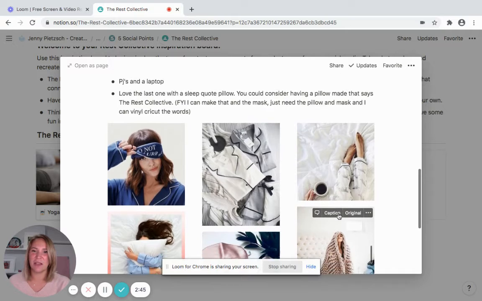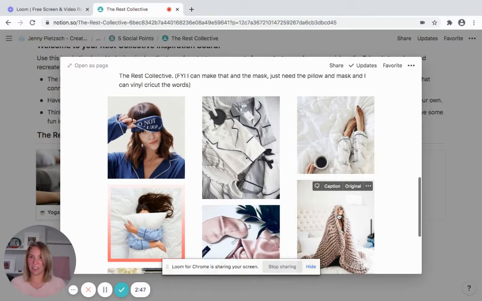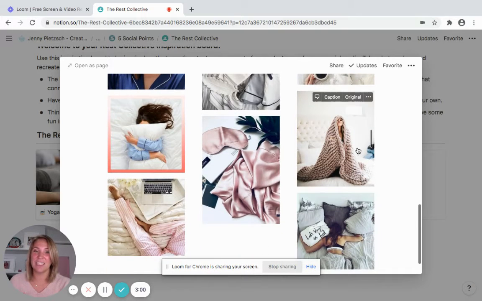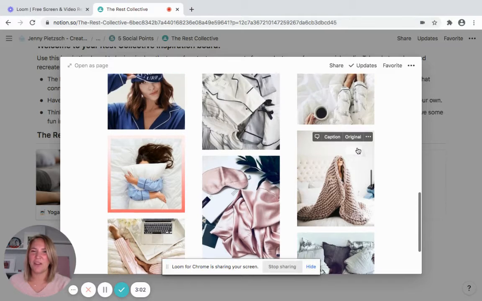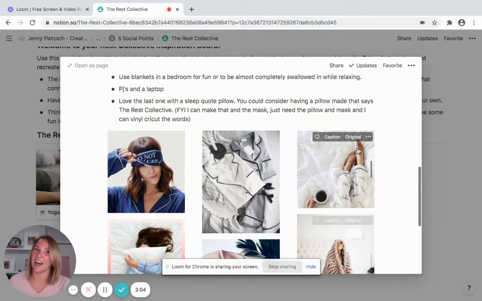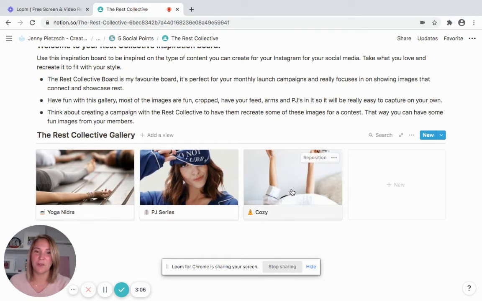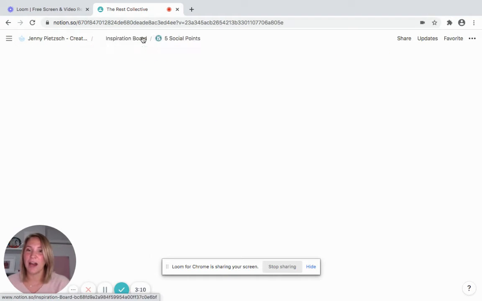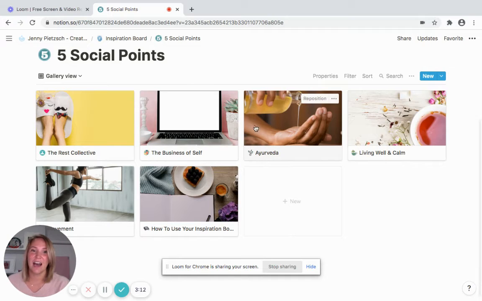And it's just a nice way to still talk about the Rest Collective and how amazing it is for your business, because that's what I use it for, but also for your body, for your relaxation, and to just calm yourself down. And so this is a fun way to showcase the Rest Collective in a way that's actually going to capture your audience's eyes. So we've done that for all the other series. We've got Cozy in here. We're going to go back and take a look at Ayurveda.